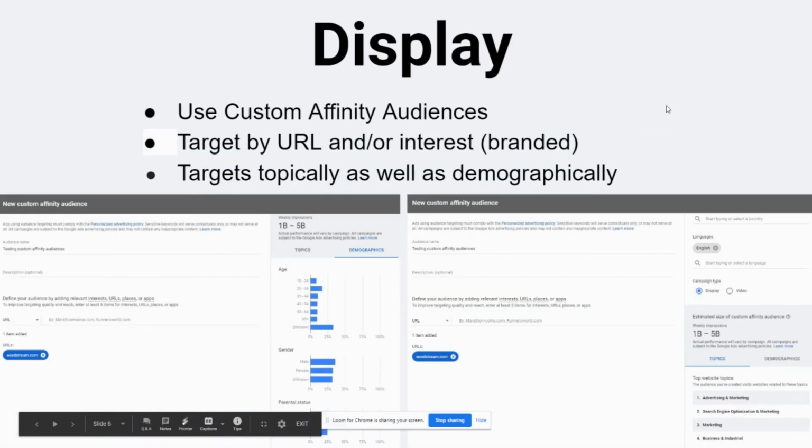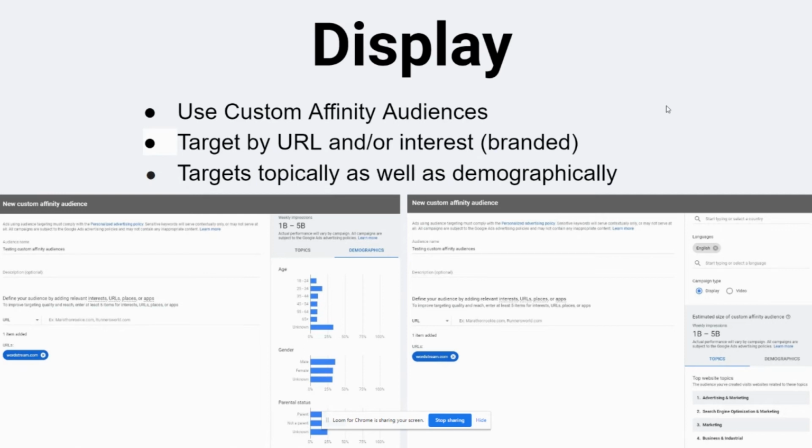Past search, we're going to use display. Display advertising in Google Ads is amazing. The Google Display Network reaches 90% of all internet users in the world, and 65% of those users are reached on a daily basis. So think about the breadth of that, just the reach that Google has.